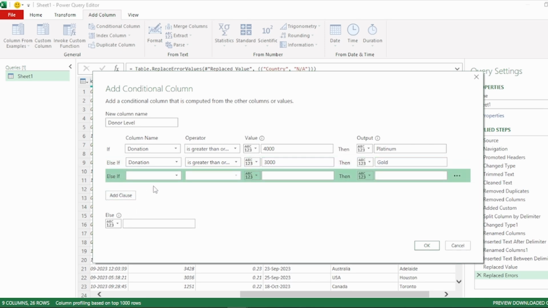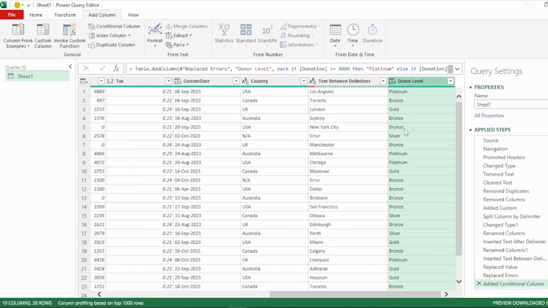Again, we will add another clause: else if the donation amount is greater than or equal to 2,000, this will be Silver, else it will be Bronze. So these are our 4 categories: platinum, gold, silver, and bronze, based on the donation amount. I will click on OK here, and here you have these donor levels: platinum, bronze, gold, silver. So this is how you will add a conditional column in Power Query.